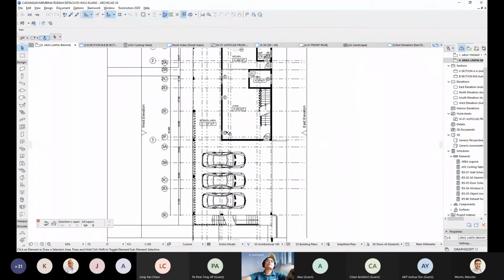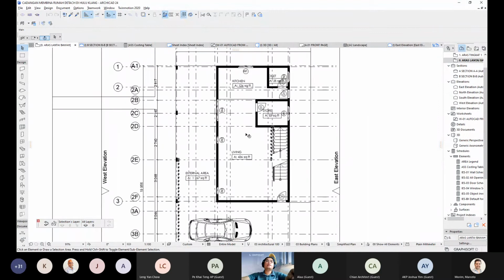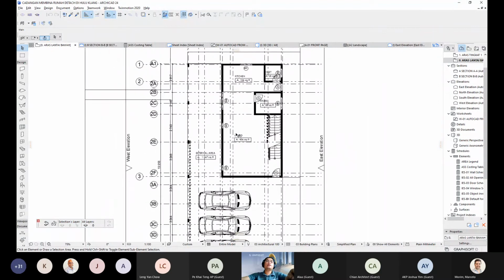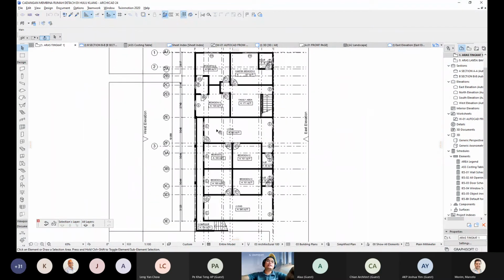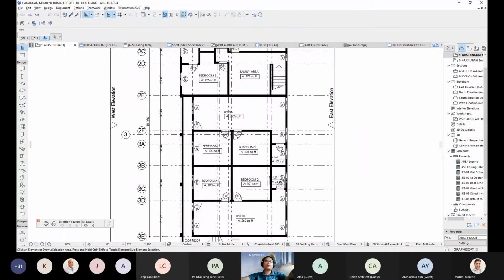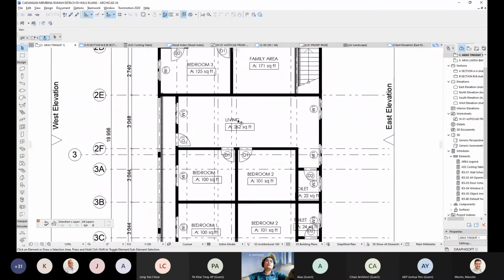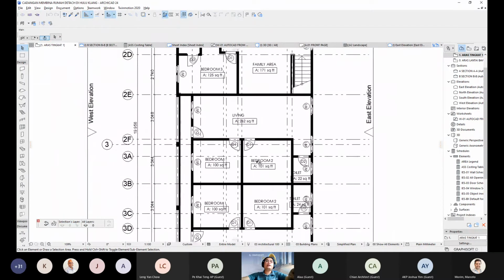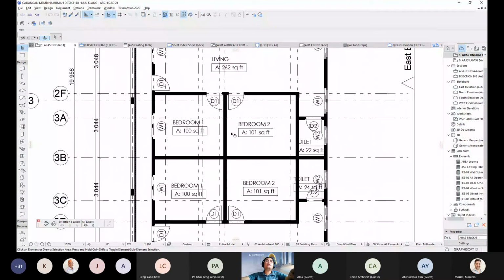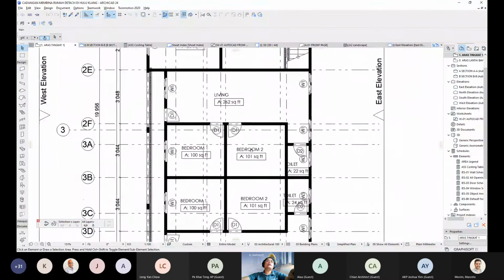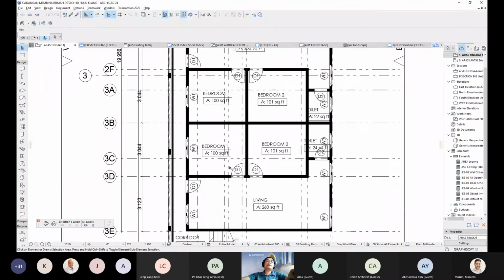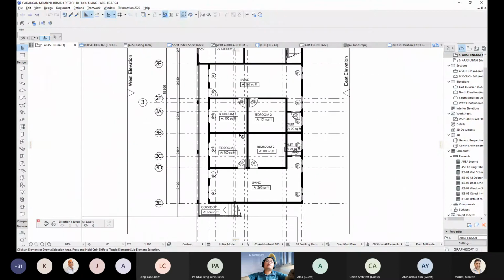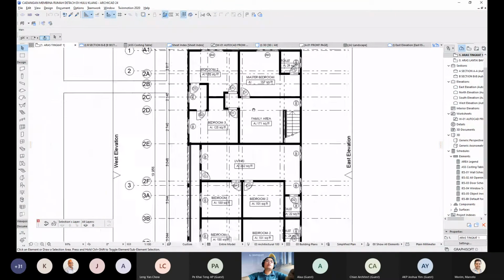Okay, this is the bottom floor plan, and this is the first floor. Each of the houses is already labeled correctly in terms of the name of the area. Let's say bedroom one, bedroom two, living area; bedroom one, two, living area. This one is also the same.